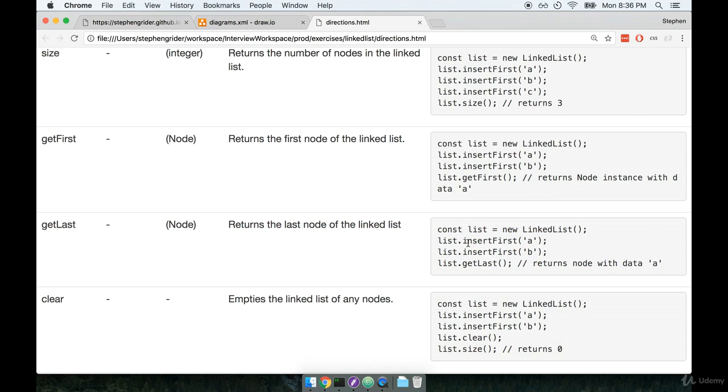So if we insert first A and then B, remember that we would end up with B being the first node, A would be the second node. And so if we called get last, it should return the node with data A. And the thing to keep in mind here is that we want to specifically return the entire node, not just the data property of the node. We want to return the entire thing.